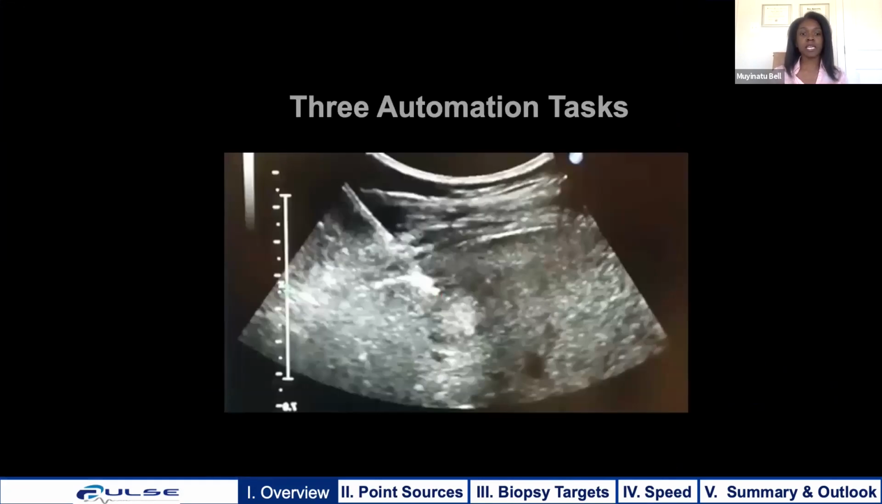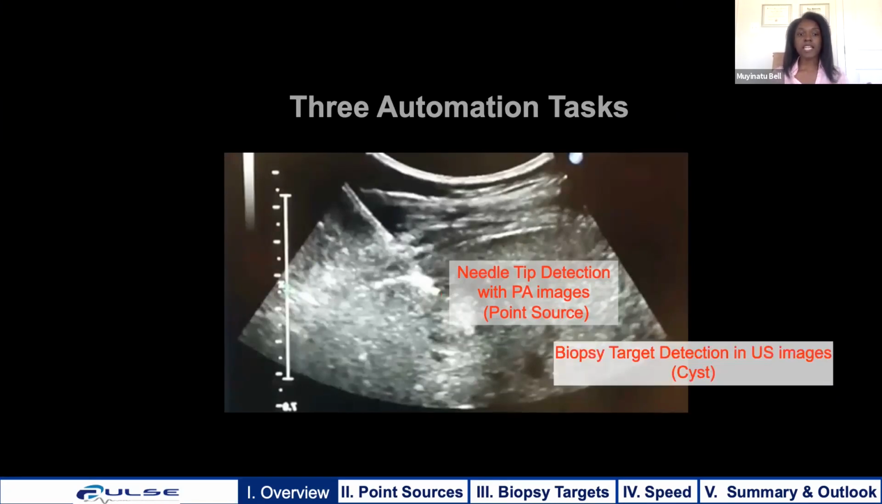And so this allows us to appreciate three possible automation tasks for performing a combination of ultrasound and photoacoustic guided biopsies. The first task is automated needle tip detection with no confusion from the artifacts that you saw in the example images. For this task, we categorize the needle tip signal as a point source and we detect it with photoacoustic imaging. The second task is fully automated ultrasound biopsy detection, which would mean that we would no longer have to overtake the robot to manually find our biopsy target if we're located nowhere near it.